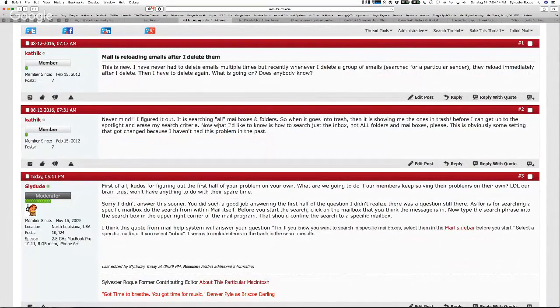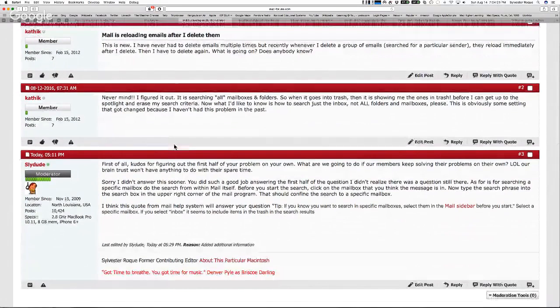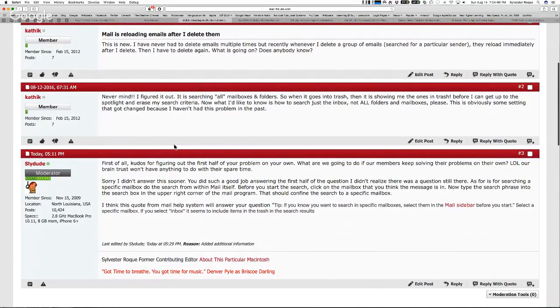And they figured out the first half of the equation. Within a matter of about 15 minutes, as you can see, they posted back saying that they had fixed the problem. It wasn't that the email was respawning; it was simply that the search results that they were seeing included the mail results that were in the mail trash because they were using Spotlight. And then the question became, how do I confine a search to a specific mailbox?